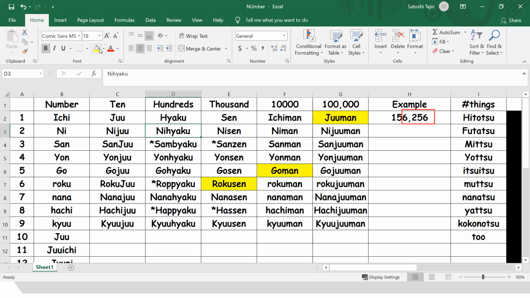Then from there it's already 6,000, rokusen, 200, then we have our 56. In this case, you will drop the man for our juu. So you don't say juman goman. You're gonna read first our 15 for our juman, jugoman. So we don't say juman goman, it's jugoman. So drop the man here. Jugoman rokusen niyaku goju roku.